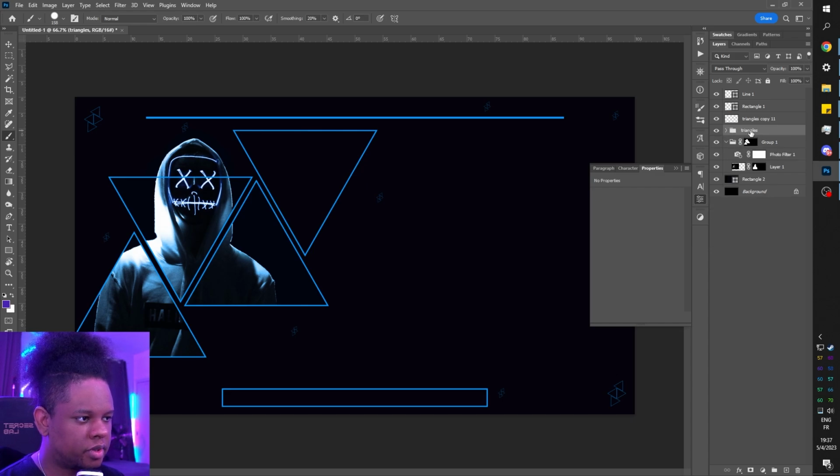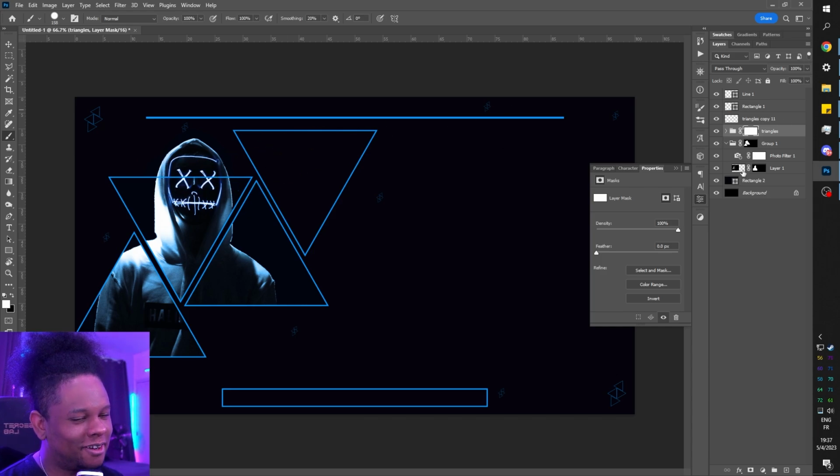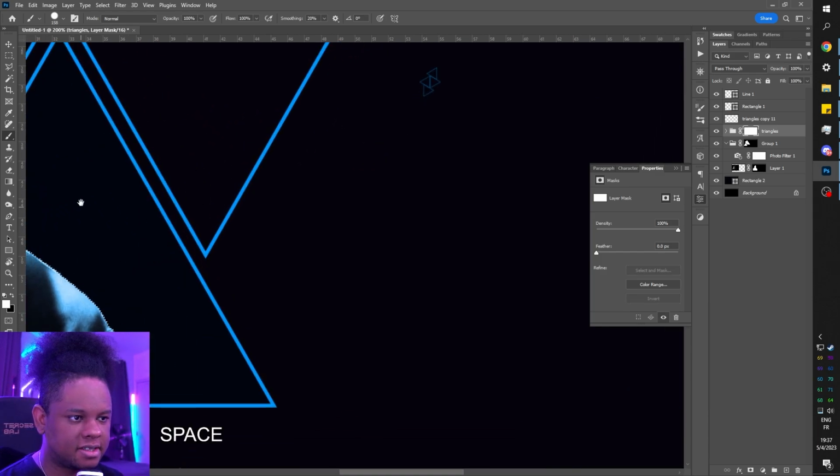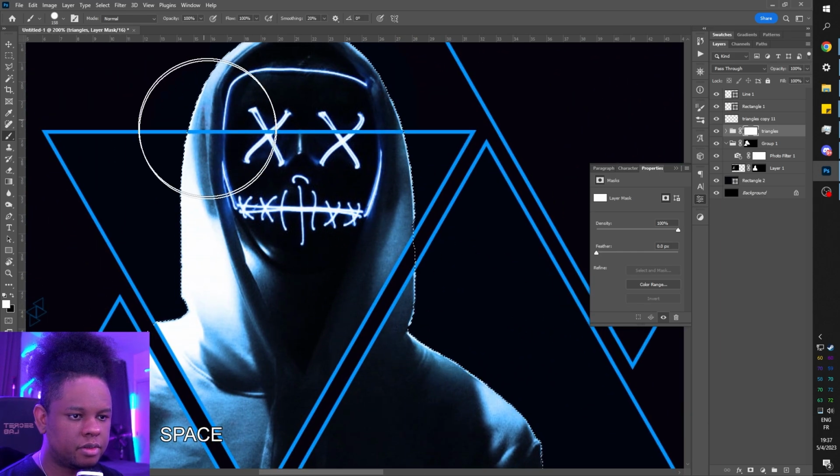So triangle group up there, remember? Let's add a mask to that. And let's just paint it out. Or we can hold Control on our keyboard and click on the mask that we have for this thing. This is why it's cool to work with masks, because you always have access to the selection. So now all we have to do is go ahead and paint this out.